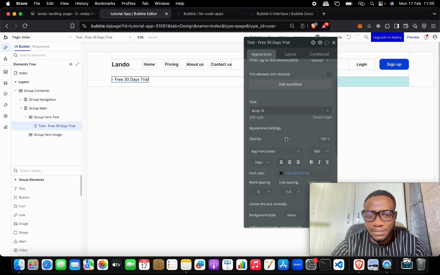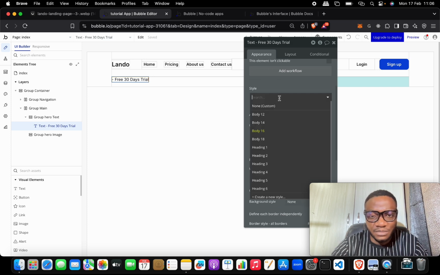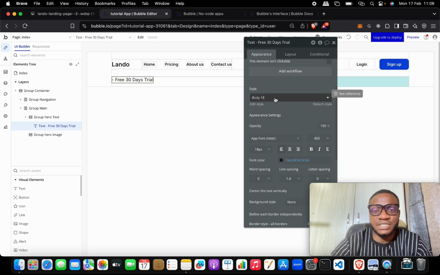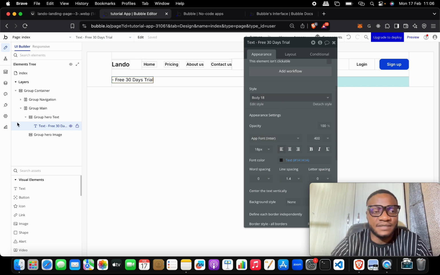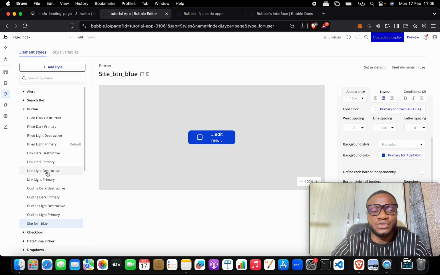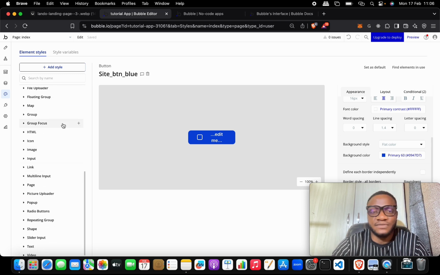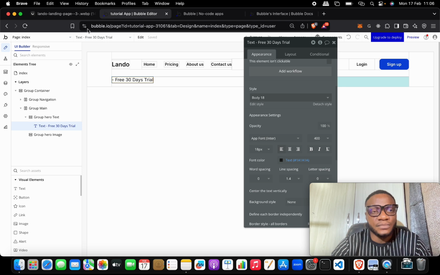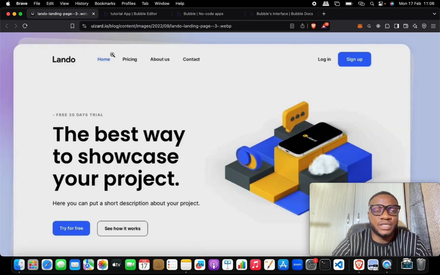What we could do is come down a bit and see if we could make a bit of an adjustment, but I think this is just fine. All right, so let's just raise the style to body 18. By the way, all these styles have been set up here in our style, so you could choose to make changes to all these styles for text, for image, for whatsoever. So I'm just using the default style. Okay, then the next text is the best way to showcase your project.